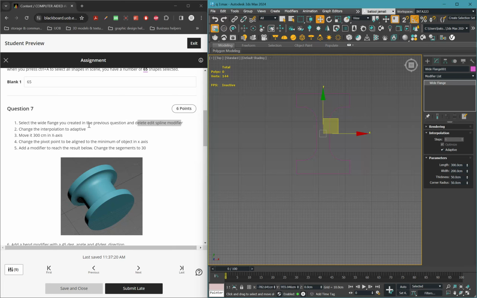Then change the interpolation to adaptive. It's already adaptive. Move it 300 centimeters in the x-axis. So I will right-click on move, and in the x-axis, I will type 300 and enter.